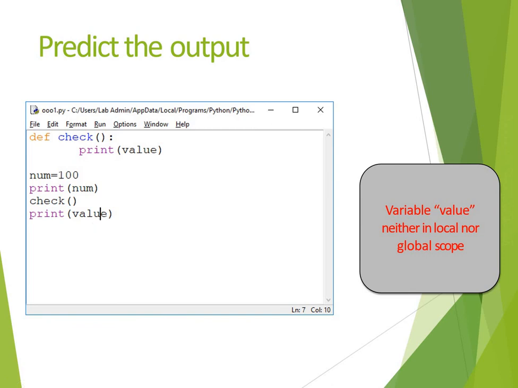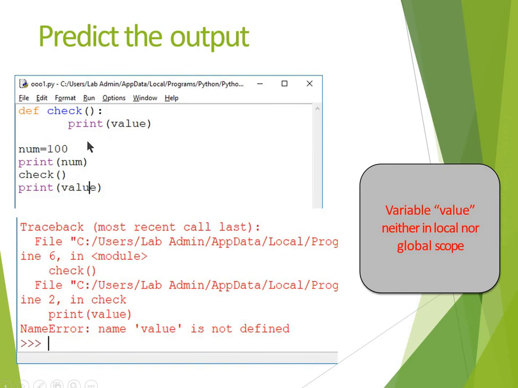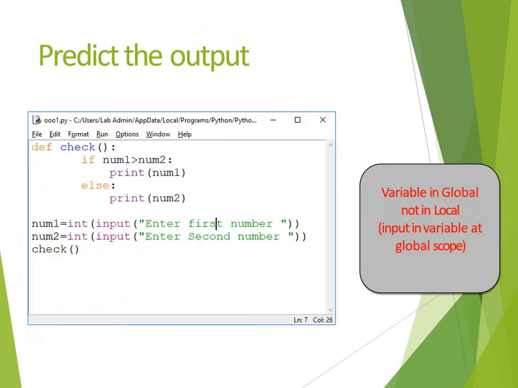Next one: variable value neither in local nor in global scope. See, print value, num is equal to 100, print num, check, print value. Look at the output. There is no value inside the local scope. In the main program, num is equal to 100, print num, it will print. But when it goes to check, what value will it print? There is no value inside the local scope, so it will produce an error.